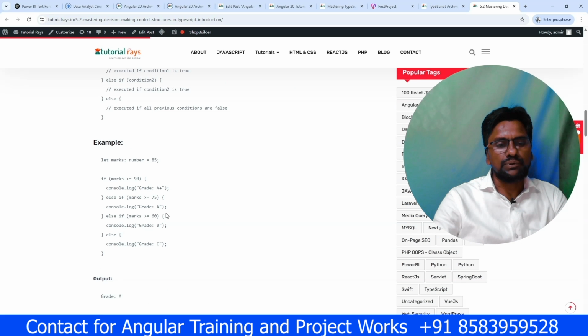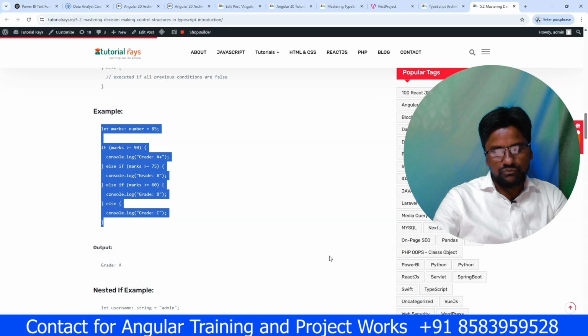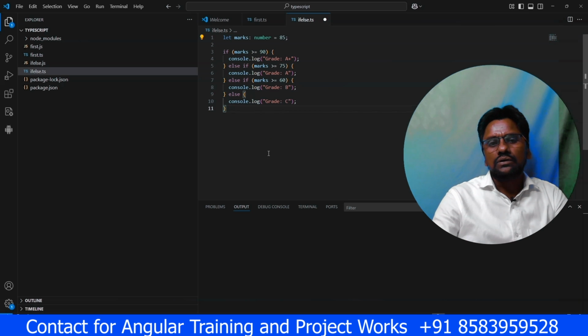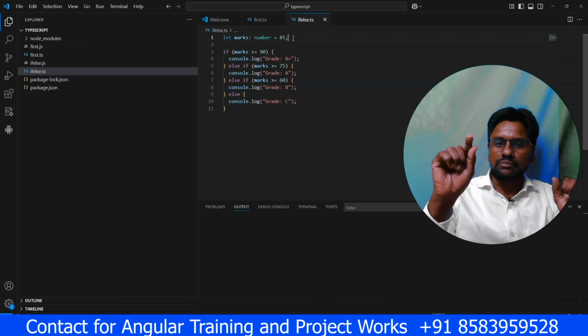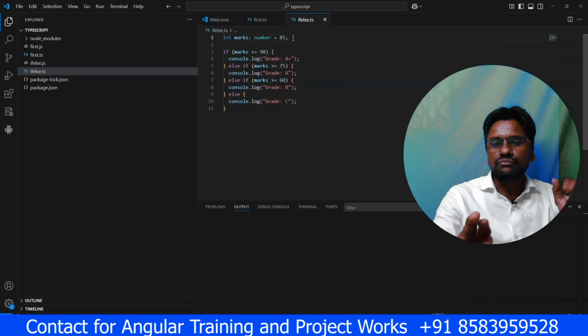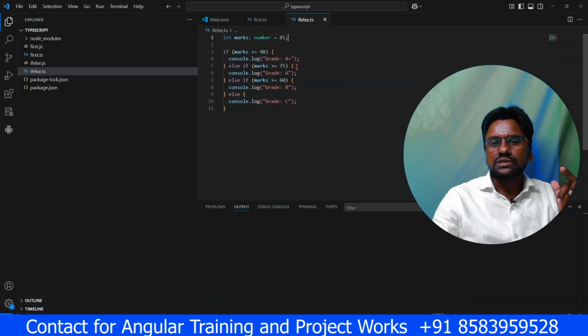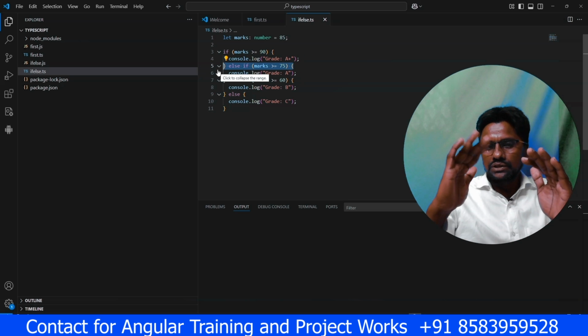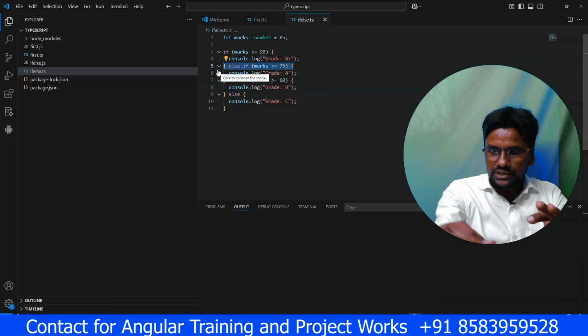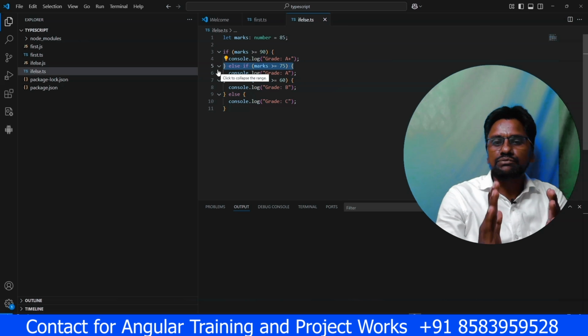For example, here you can see, this is the example of how we can use else if. Basically what happens here, the marks is 85. Now it checks line number 3. We are saying that if marks is greater than or equal to 90, then it will show grade A plus. If the first condition fails, then it will come to the second condition, and it will check if the marks is greater than or equal to 75, then the grade will be A.